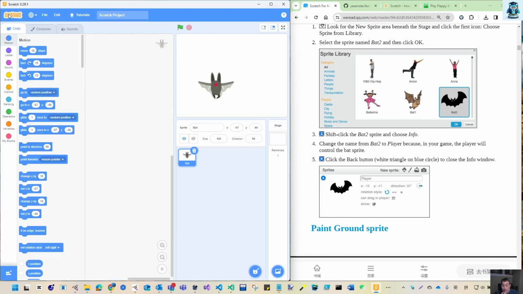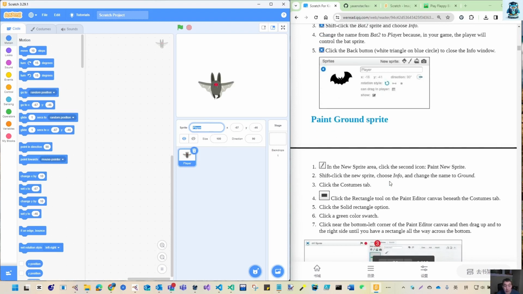So let's go back. Change the name from bat2 to player. So let me see. Here is the name. So for player. So now you have this name. So the rename is put here. Click the bat button, white triangle, and close the info window. So the info window is already here, so we don't need to open the info window in version 3 anymore.